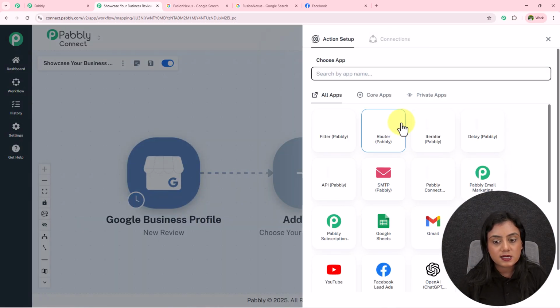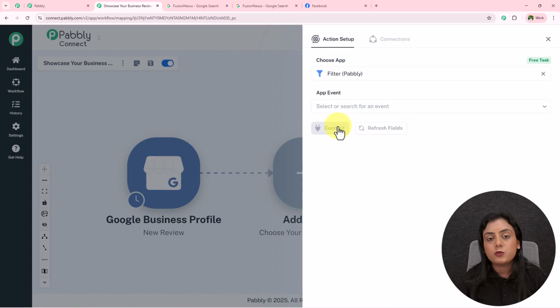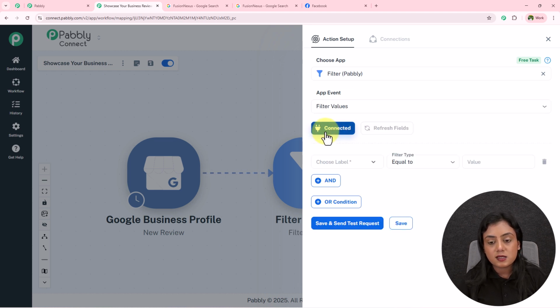So add an action step. Action application is going to be Filter by Pabbly. This is an amazing feature through which you can add filter values according to your requirement. Event is going to be Filter Values. Click on this Connect button.